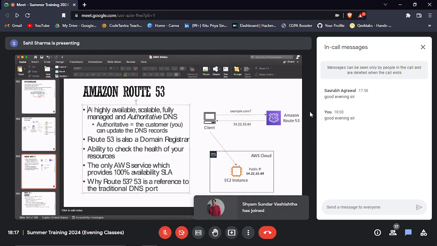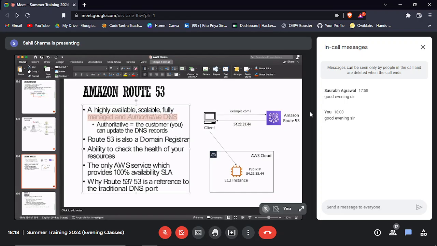Okay, so this is a highly available, scalable, fully managed, authoritative DNS. Now, why do we call it an authoritative DNS? Because you can make changes as per your requirement in this DNS table, which generally you cannot do, but you can make changes in this DNS server, in Route 53. Okay, so this is authoritative. That means the customer can update the DNS record. So why is this authoritative? Because you can make changes and you can update the record in this.